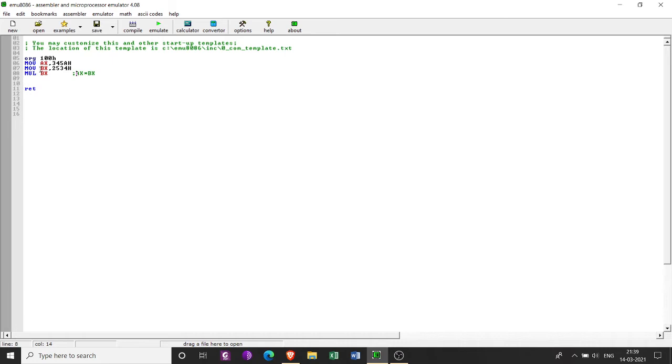So here the maximum size is 32, but we don't have any 32-bit registers available in 8086. So your processor will be using two registers. The higher word will be stored in DX and the lower word will be stored in AX. Totally 32 bits, so the higher 16 bits will be in DX and the lower 16 bits will be in AX. The 32-bit result will be stored in DX as well as AX.